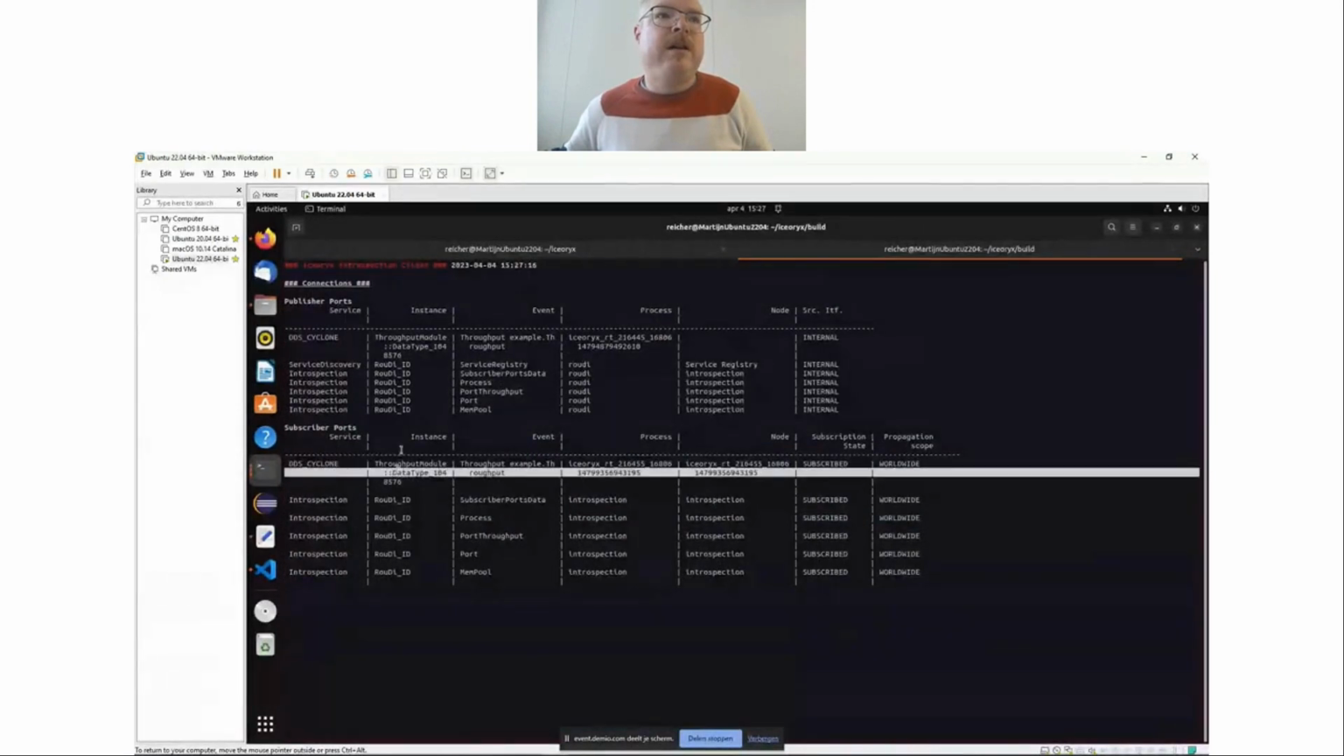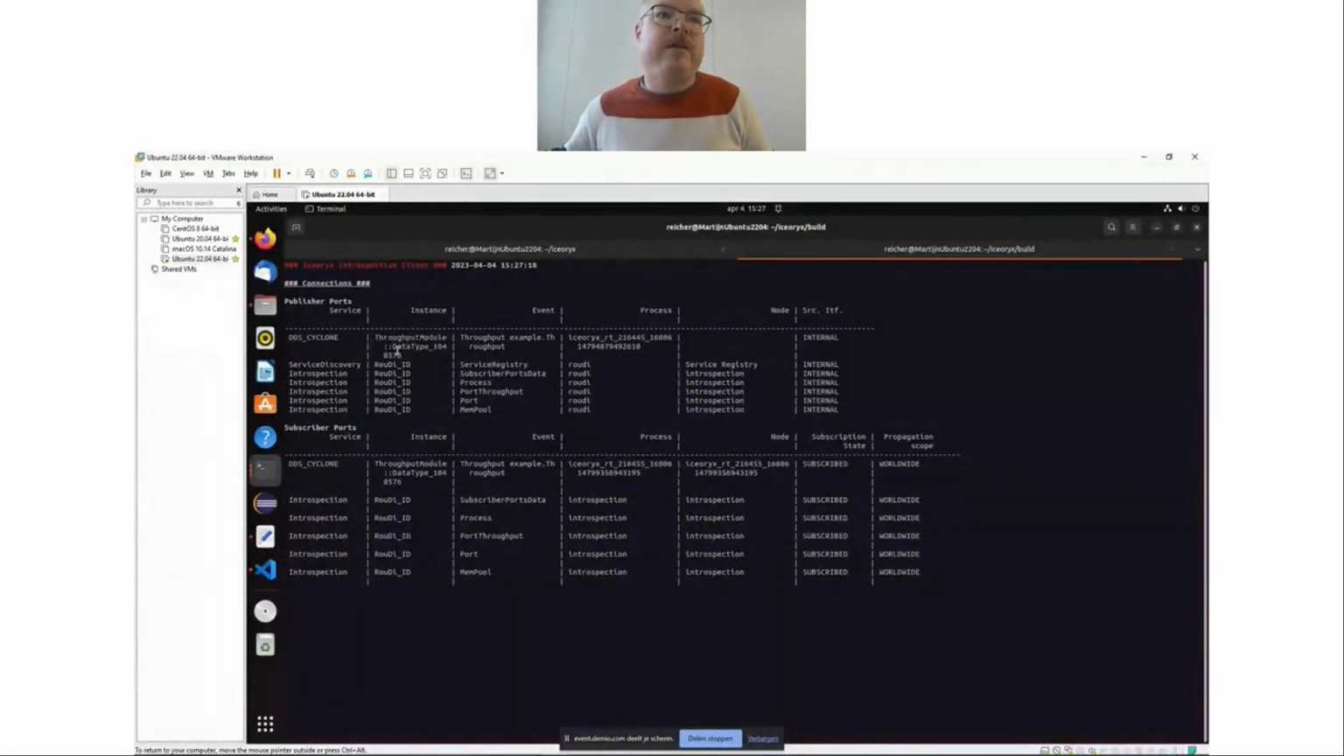As you look here now, we have, as a publisher, Cyclone DDS that's signed into IceoryX, and you have a subscriber here as well. So these are the two different throughput examples that are running.